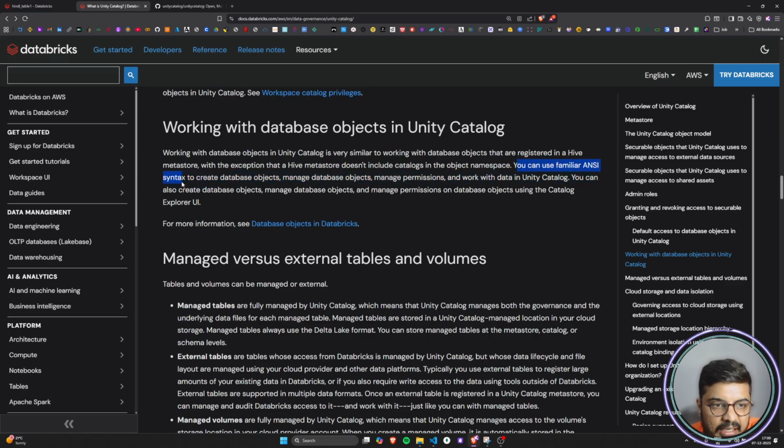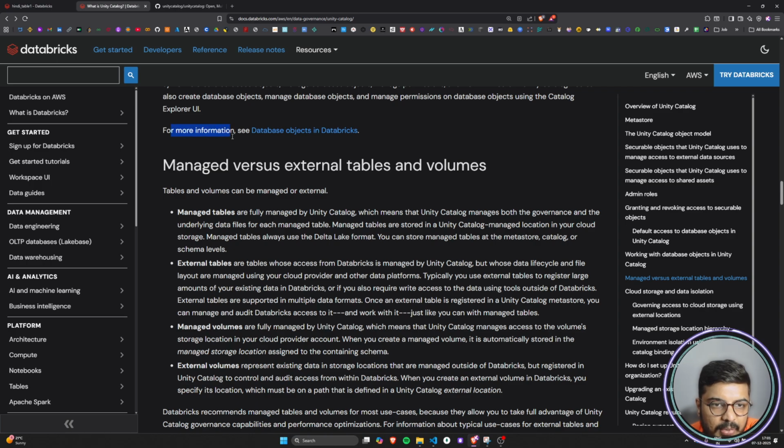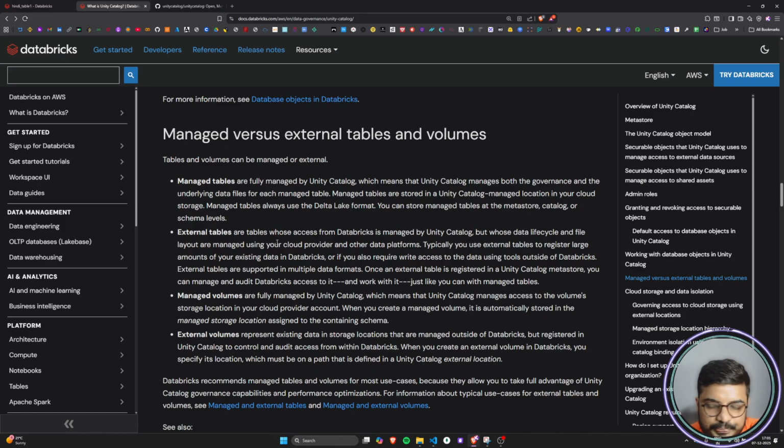You can be familiar with ANSI syntax to create database objects, manage permissions, and work with data in Unity Catalog. You can also create database objects, manage database objects, and manage permissions on database objects using the Unity Catalog Explorer UI. So using the Unity Catalog Explorer UI, we can perform any of these things. If you want to read more about this, you can go to this particular link, but it's more than enough for right now.